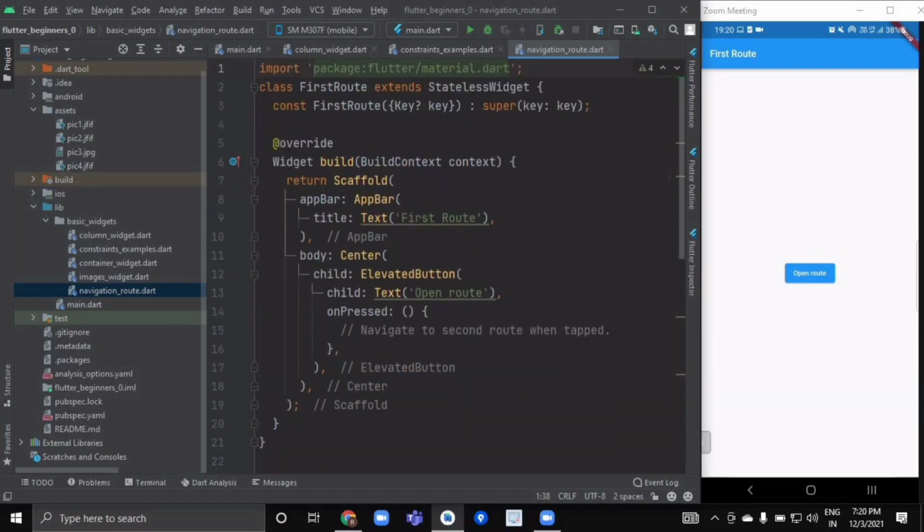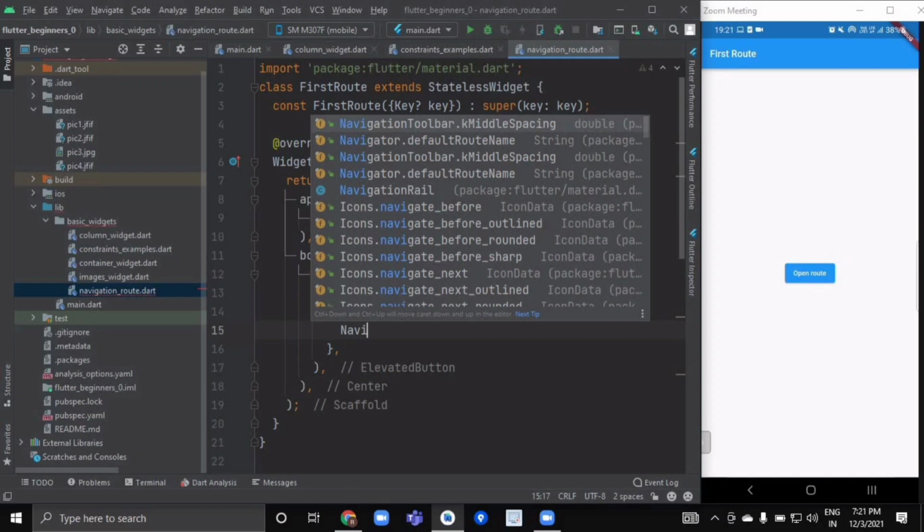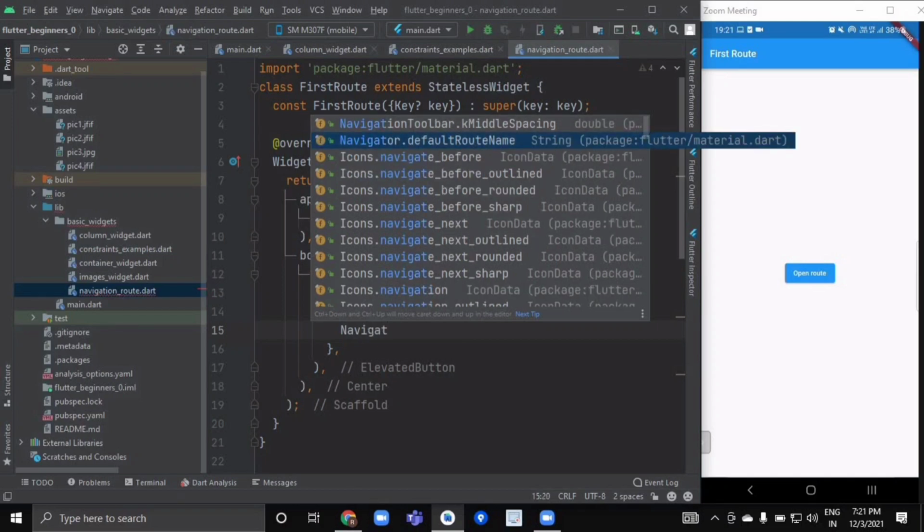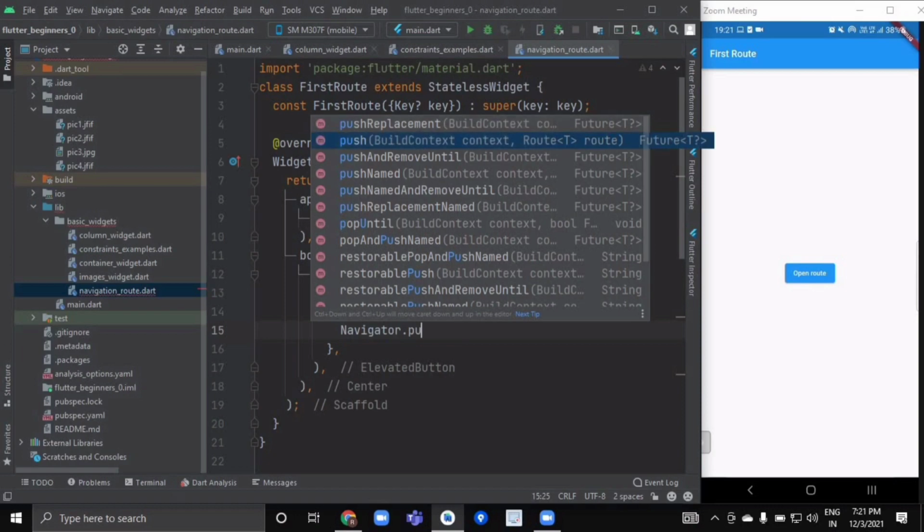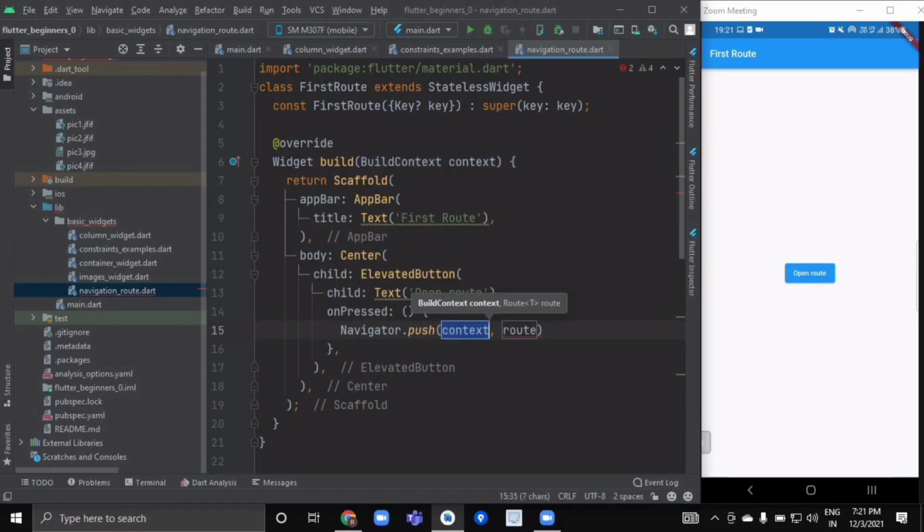Now here we want to navigate to the second route, which is our second screen, with the help of this button. So this video includes the concept of Navigator to navigate to a new route. To switch to a new route or a new screen, we have to write the Navigator.push method. So we will write Navigator dot push. Now the push method adds a route to the stack of routes managed by the navigator.